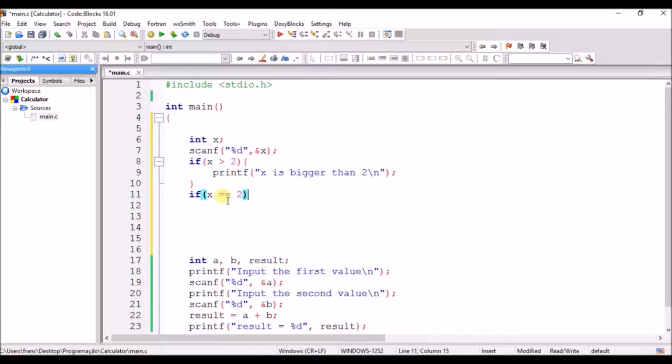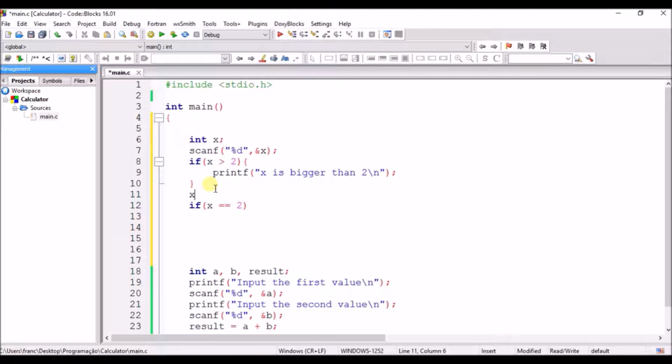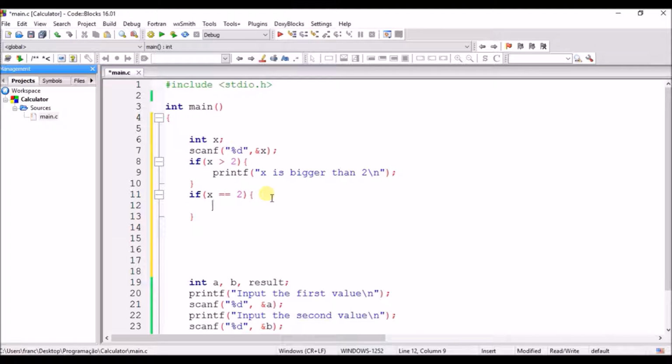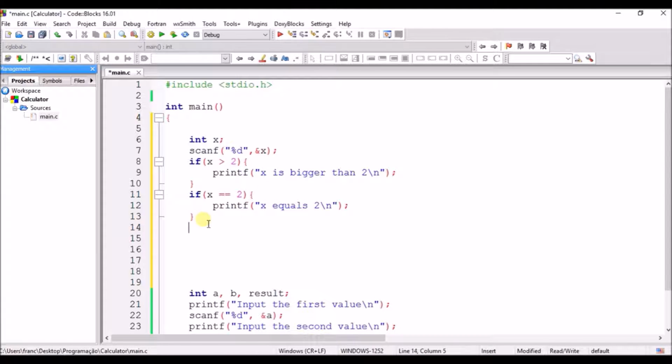As you can see, I wrote the equal sign 2 times. You have to do that whenever you're comparing something. If you're comparing two variables, or comparing a variable with a value, etc. If you are just assigning a value to x, for example, you just write the equal sign once. But if you are comparing, you have to write it 2 times. Now open and close brackets and write printf x equals 2.